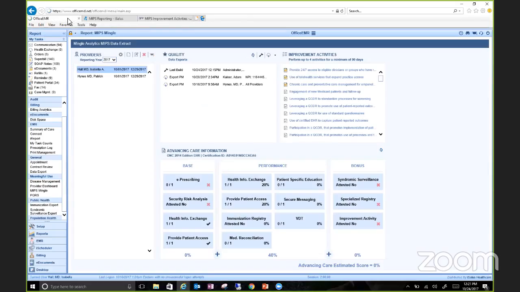So let's go back to our dashboard. We have automatically loaded all of the improvement activities here in this dashboard for you to go through. Again, a lot of our clients are already doing some of the improvement activities. For instance, if you're already using our telehealth services, that is a medium weighted improvement activity. If you are a part of our chronic care management, that's another medium weighted activity.